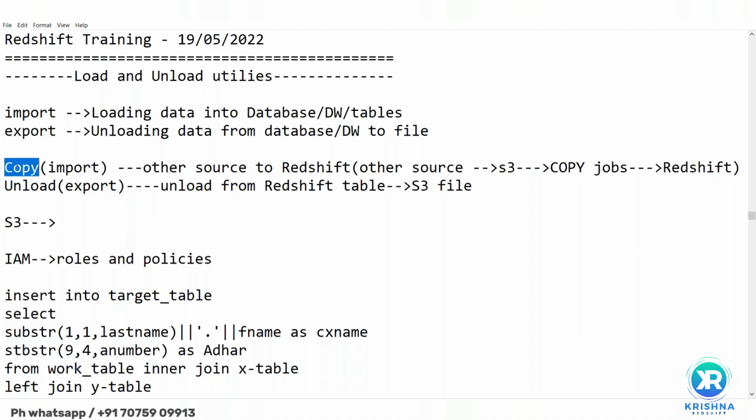For copy, what is the source? S3. What is the target? Your Redshift database. For unload, from Redshift you're just downloading the data, that is export. So what is the source? Redshift only. And what is the target? An S3 file. Are you clear? These two terms, copy and unload.